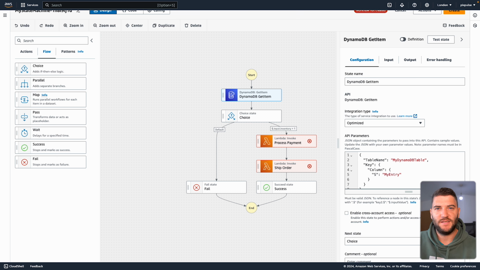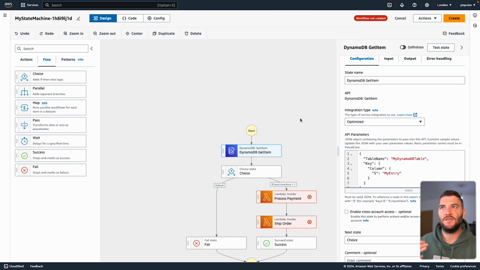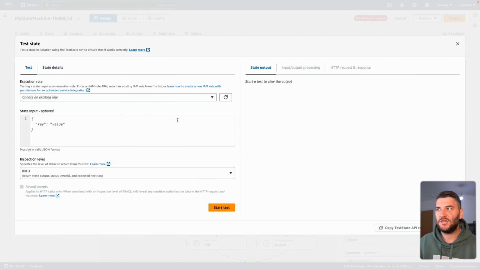When it comes to testing state machines, in my experience, that can be a bit difficult. Once a state machine is created, we can run tests for it, or we can actually test the state while creating it. This is how we can send the input here to the state machine, and we'll see the output and all the different steps it goes through. We can also monitor the input and output of each step, which is very useful.